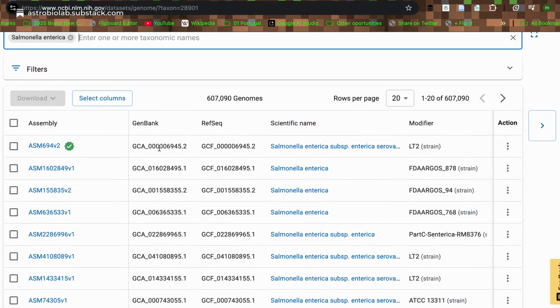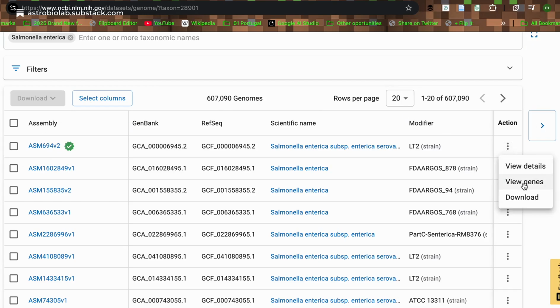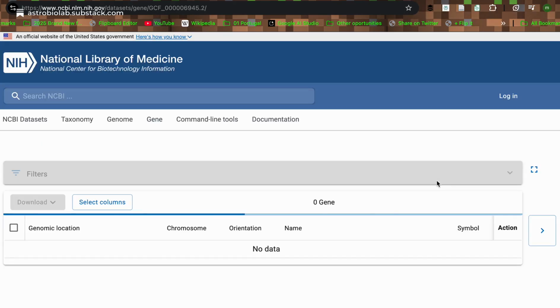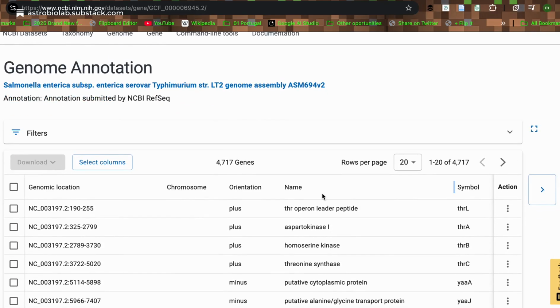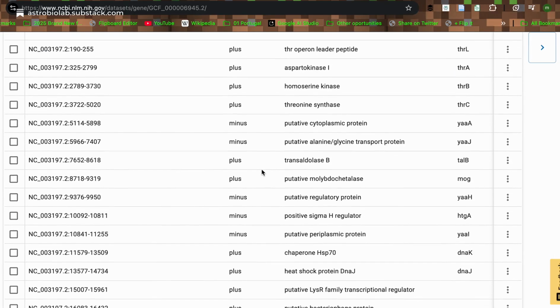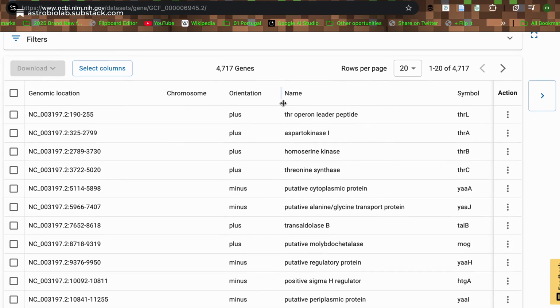What can you do with this? You can look at the actual assembly, or you can go over here and view the details, view the genes, or download it. You could download it and actually work with it on your device. If we view the genes, you're talking about wanting to annotate this genome. This is how it is already. What's an annotation? Look at this. Here we can see the orientation of this particular gene, the gene symbol is this, the gene name is that, and the orientation is going forward on the main strand, whereas others will go in the other direction.